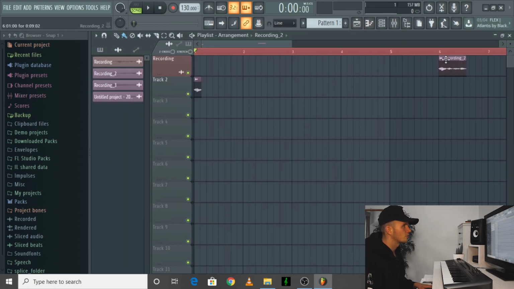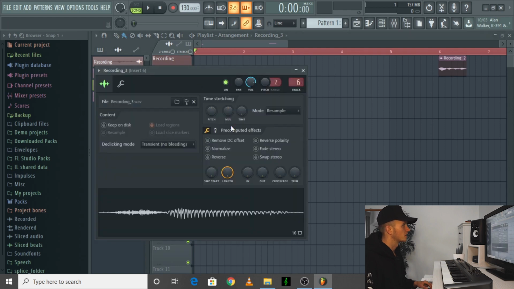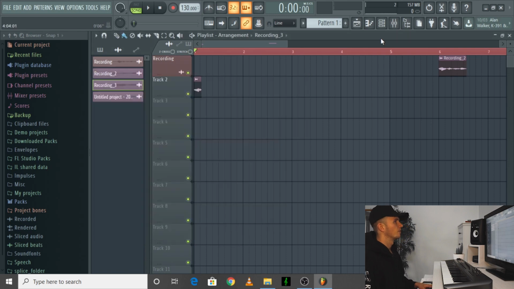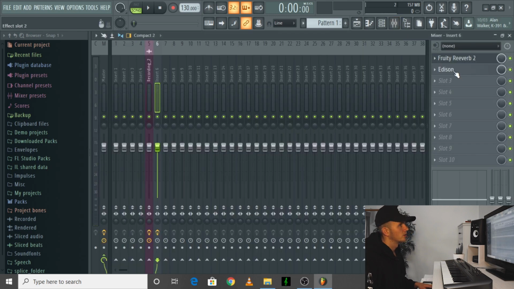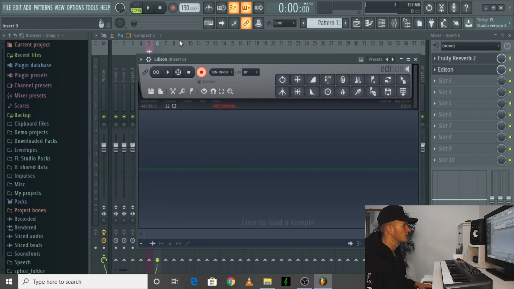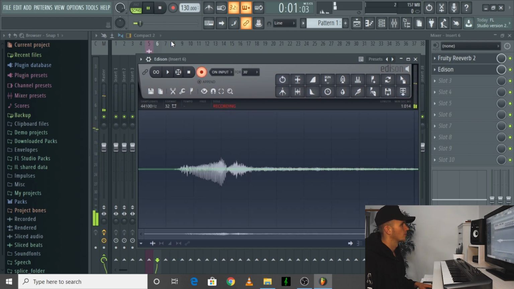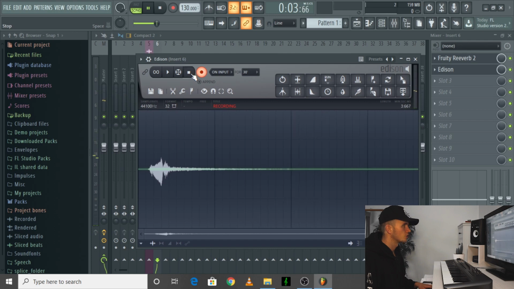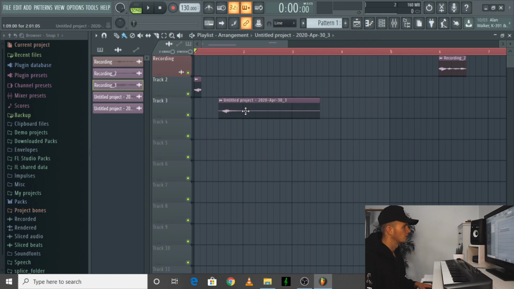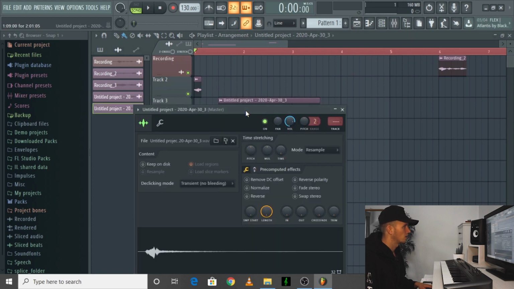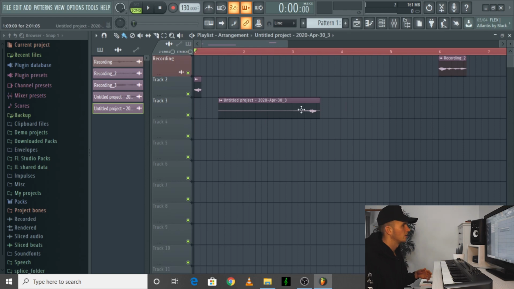I'm going to move this so it doesn't capture the recording, and I'm going to reverse the J. Right, so now we've got the reverb in the reverse. So if I record this into Edison, make sure you get all of that tail, and then drag this back into the playlist. Now for this one, I'm going to reverse it again. J. So you can hear that the reverb is like gradually increasing.